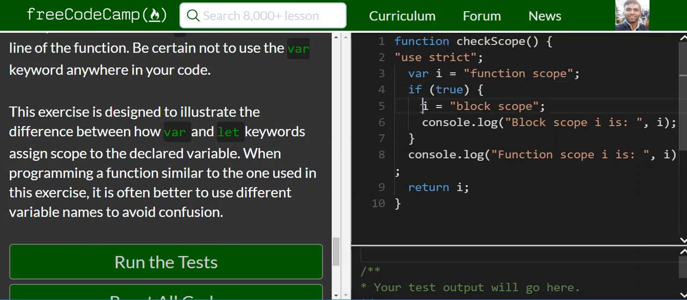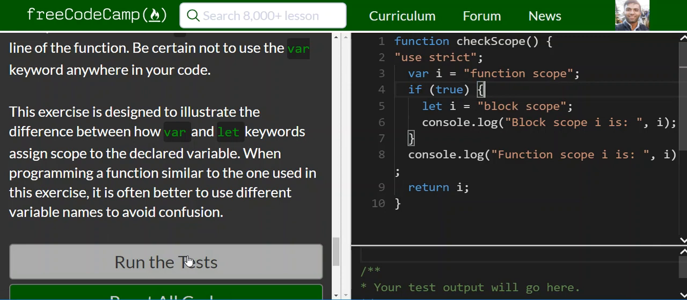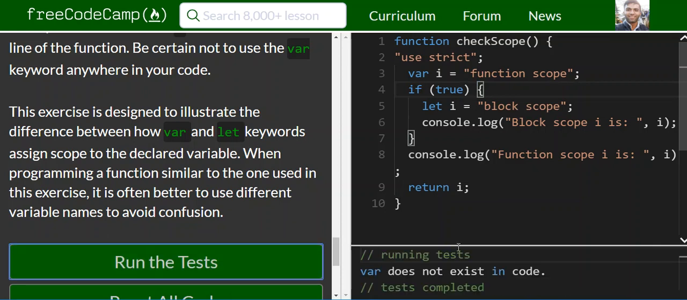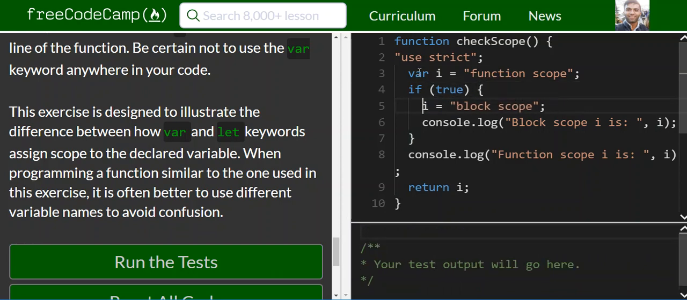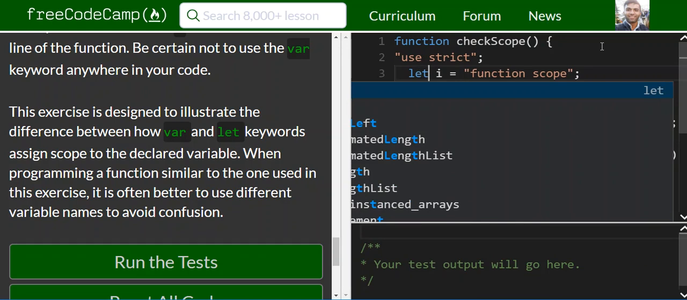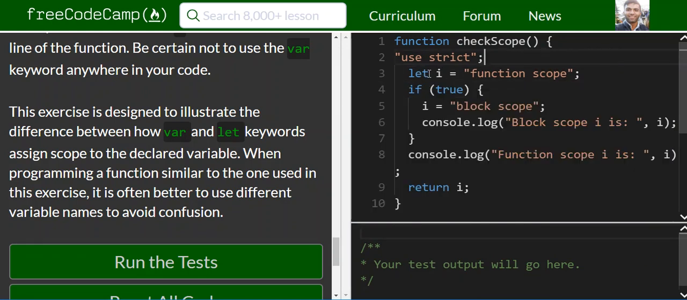So all we need to do is declare let here. That's it. Now we're going to run the test. Oops, what did I do here? Var does not exist in code. Oh, sorry, my bad. So we're going to be declaring let here, function scope.